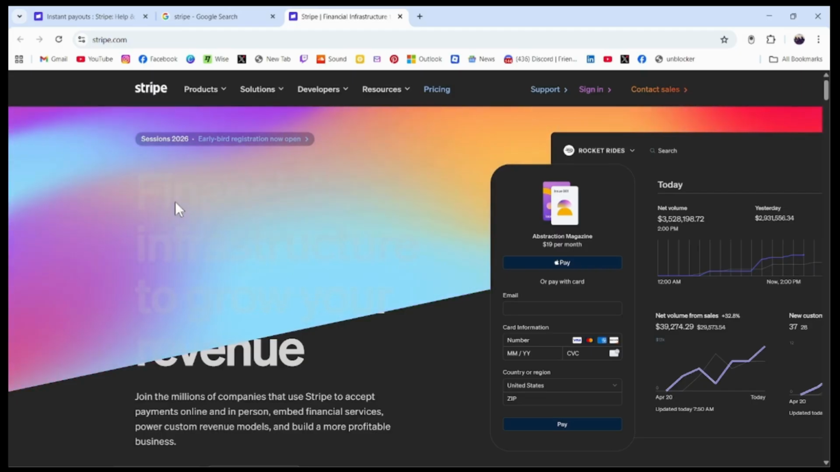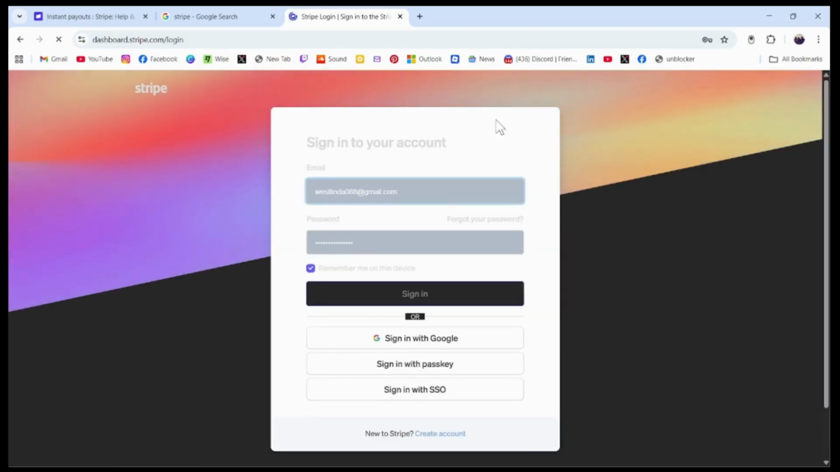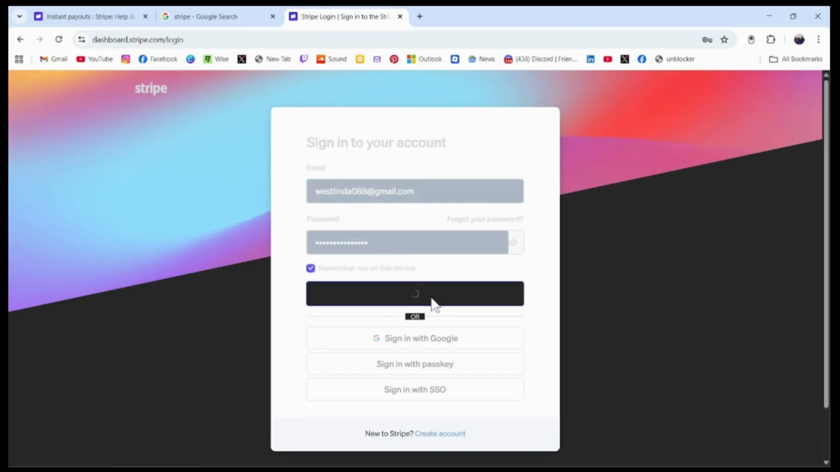Once you're there, take a look at the top right corner of your screen and you will have a sign in option. Click on sign in. It will direct you to log into your account, so enter your email address and your password. After entering your information, go with sign in.